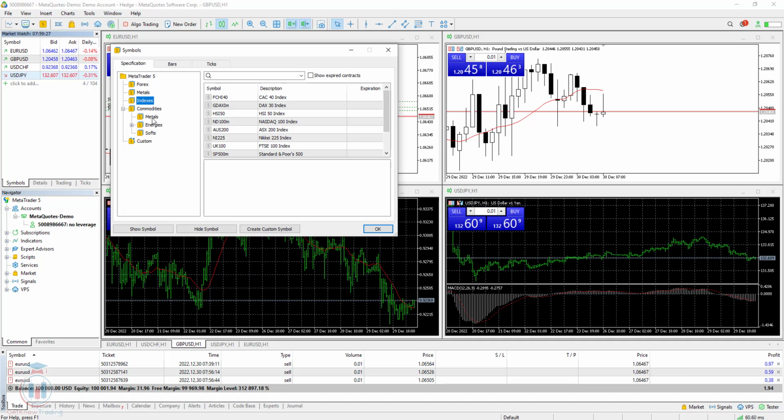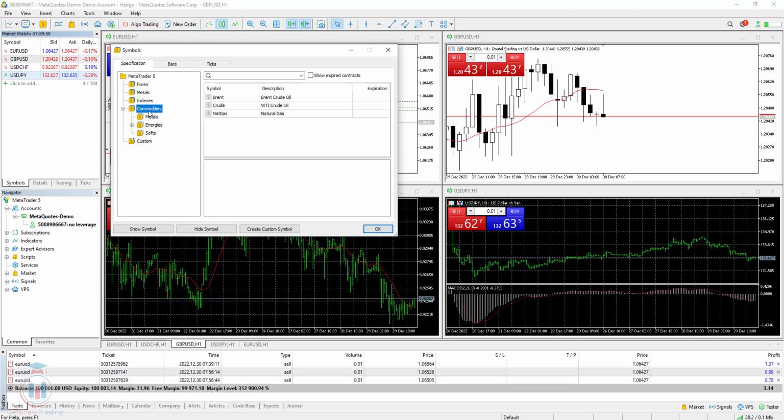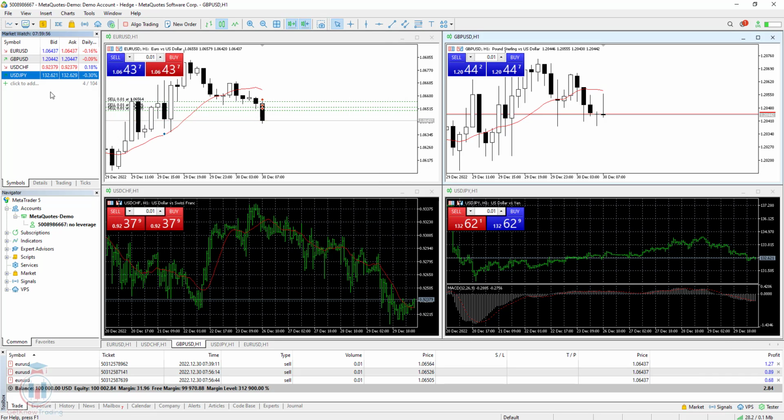If you have another broker, for example IC Markets, which I am using, you can, for example, have cryptocurrencies here which are available for trading. So all the symbols inside the trading platform depend on your broker. Some brokers offer you, for example, metals, some of them not. Some of them offer you indexes, commodities, some of them not. If it is available with this broker or trading server, you will see it here.